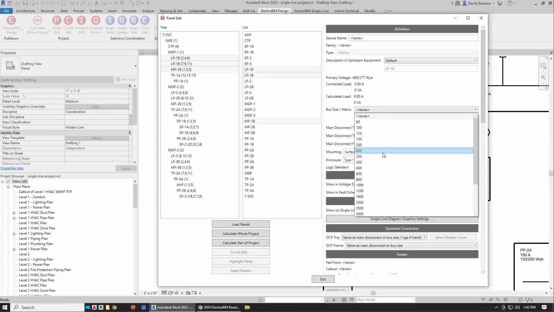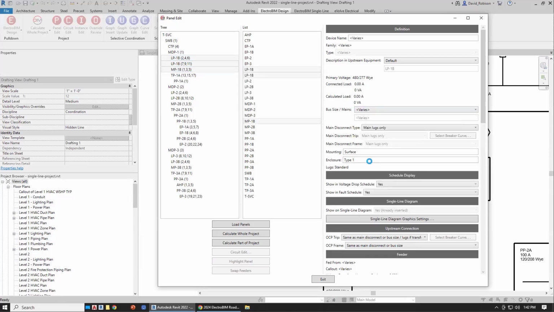I could change all 3 of those panels to be 300 amps for their bus size. So when you need to make changes to multiple panels, that's a lot easier now that we have that edit multiple functionality included. So that's the main change that you're going to see for the panel edit, is that it supports that edit multiple functionality.